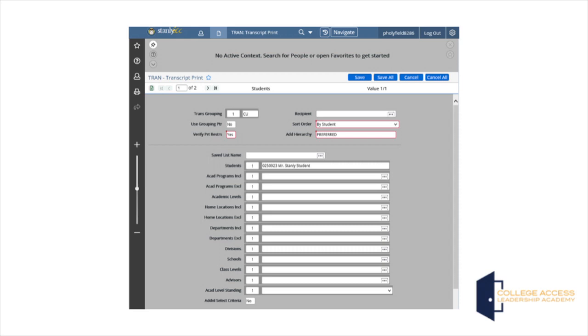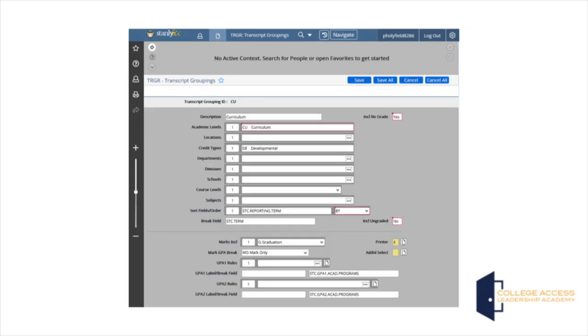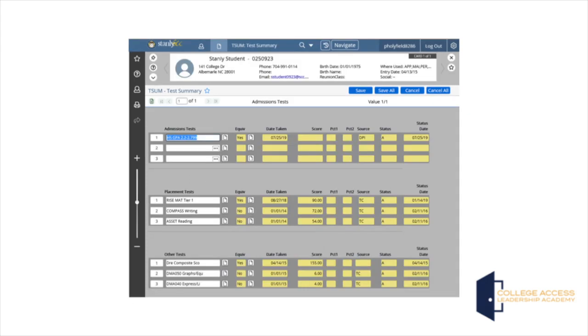The TRAN form. Here, you can view student transcript information. Also, you can process transcripts on the fly, but keep in mind, this form does not keep a history of processing that transcript. The TRGR form is used to define transcript groupings. For a summary of placement testing information, you can access this at TSUM.